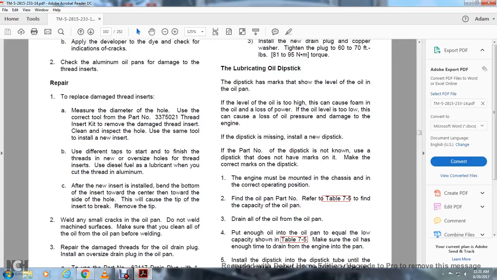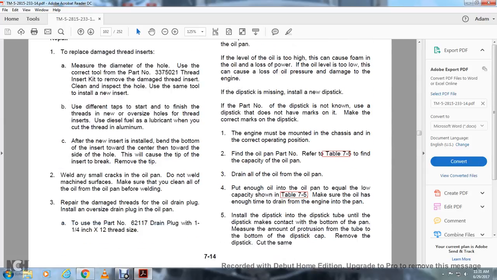After the new insert is installed, bend the end at the bottom of the insert toward the center of the side of the hole. This will cause the tip of the insert to break off, and then remove the tip.